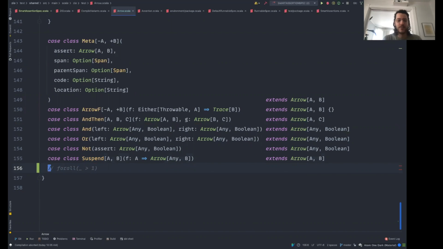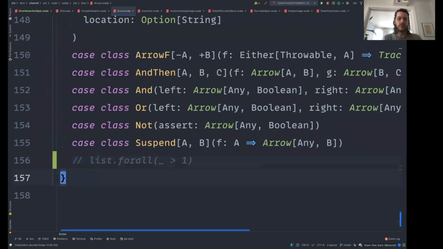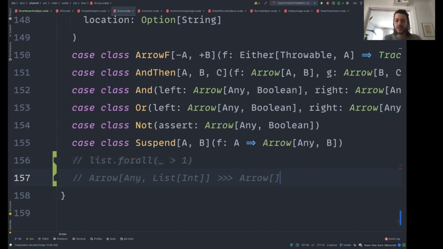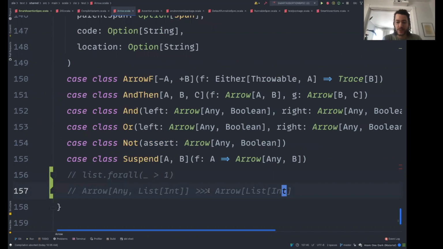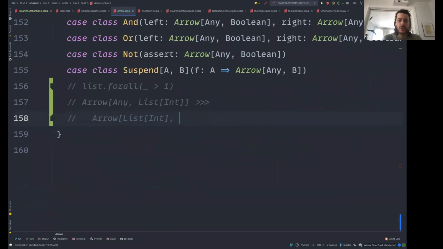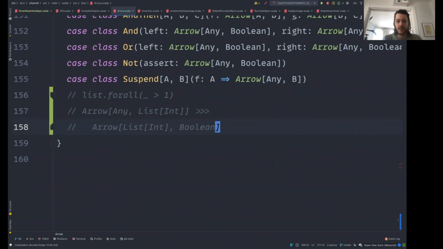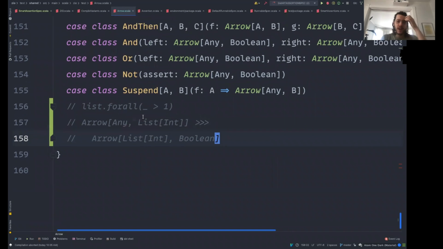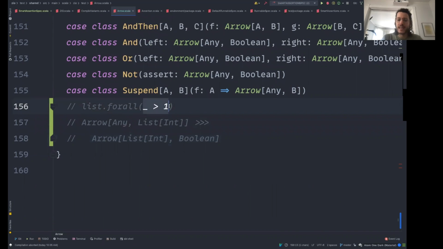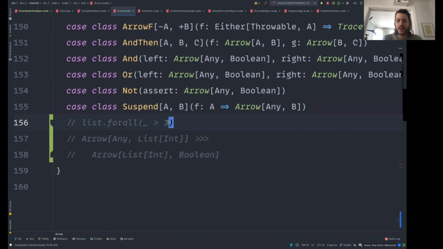So for all, let's say we have some list and we call for all one on it. How should this be parsed? Well, the list itself can be an arrow from any to, let's say, a list of int. And we're going to pipe this into some arrow that is going to take a list of int. These always have to match up. Then to a Boolean. That's what for all does. But inside of it, we want to regain all the arrow capabilities. So for all is a special one that expects an arrow to be passed to it. So we also take this thing and parse it into an arrow.